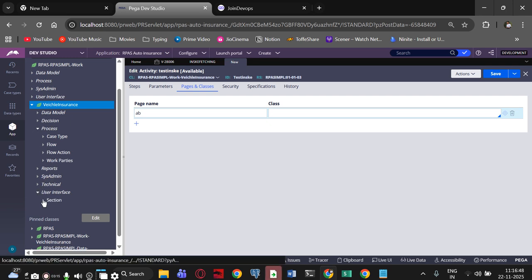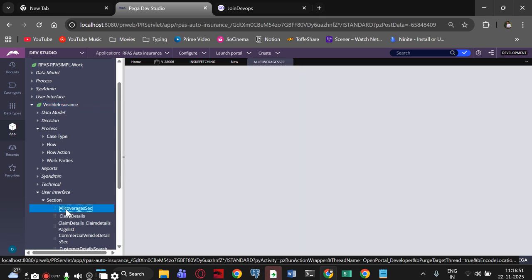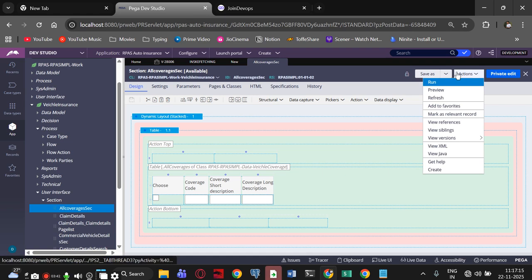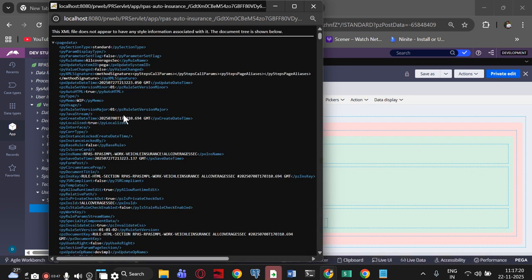Take a case like one section. All Coverages is the section we created earlier. I want to know the pzInsKey value for this particular section. Before that, you should know which rule class it is. A section comes under Rule-HTML-Section. Then click on view XML, Control F, pzInsKey.